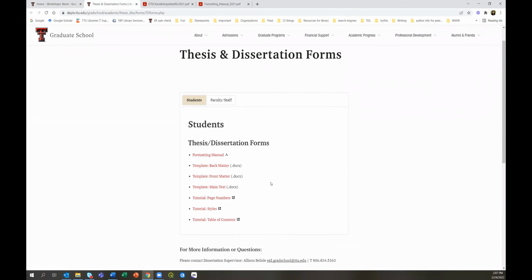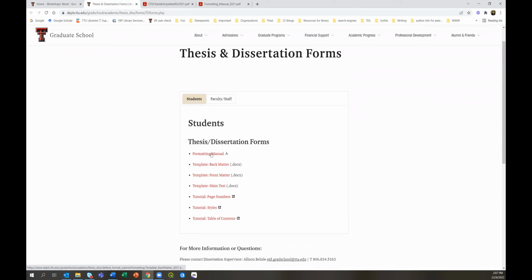This is the thesis and dissertation forms, which we'll use a lot today. So this is the formatting manual that we have open already. Here are our templates that we're going to be putting together. And then here are some tutorials. Now these tutorials are actually from Word.